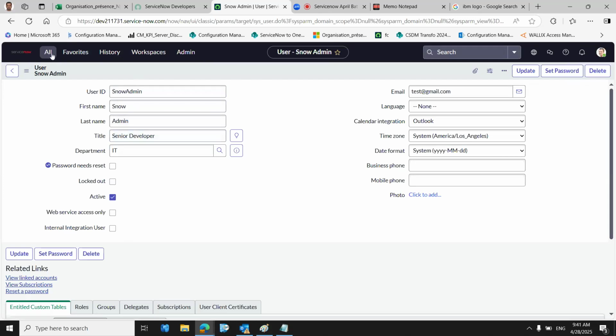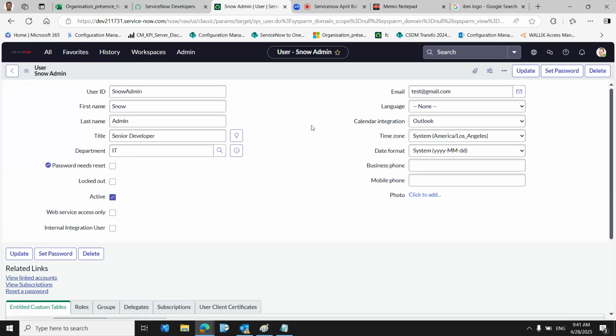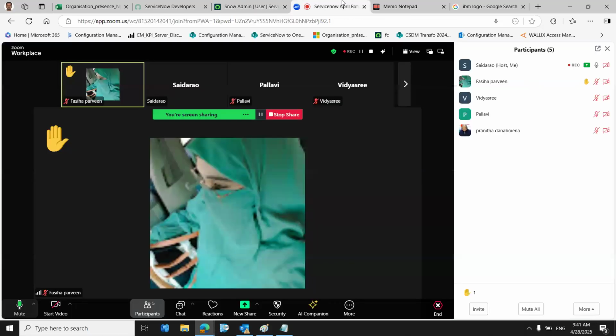Tomorrow I will explain the other topics in user administration, like groups and roles, and why we use them. Today I'm just showing the small things to you. Tomorrow I will explore the other options with you. Okay, so as of now, any doubts, guys?